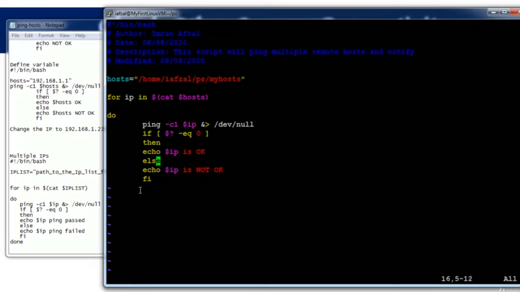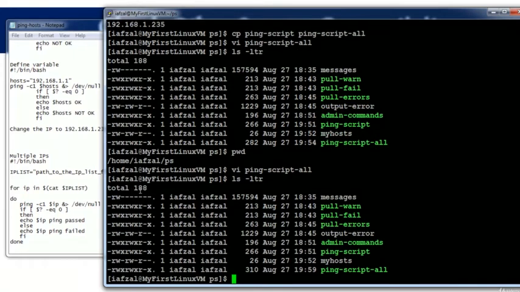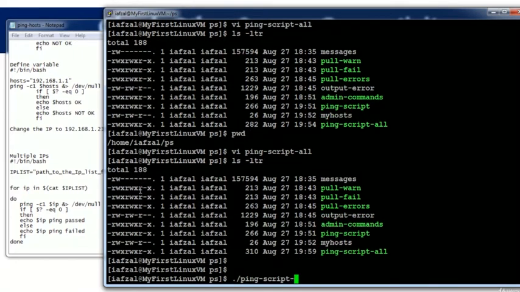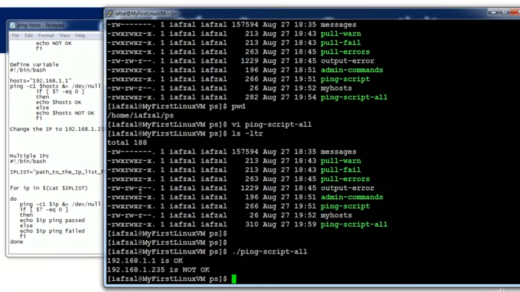Now another thing, don't forget at the bottom when you have do, what do you have to have? Done. Same thing, if you have if, you have to have fi. If you have do, you have to have done. All right, perfect. Now let's run it. Let's verify we have it. Okay, we do. Ping script all. Hit enter. 192.168.1.1 is okay, and 192.168.1.235 is not okay. You see how it works?